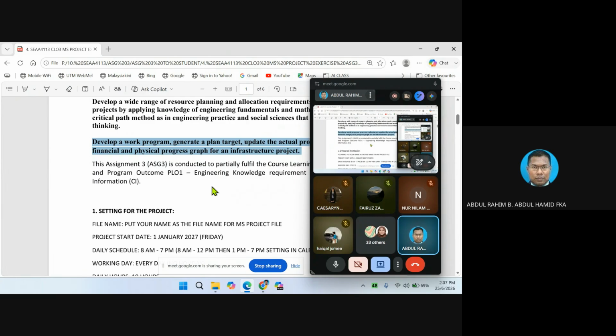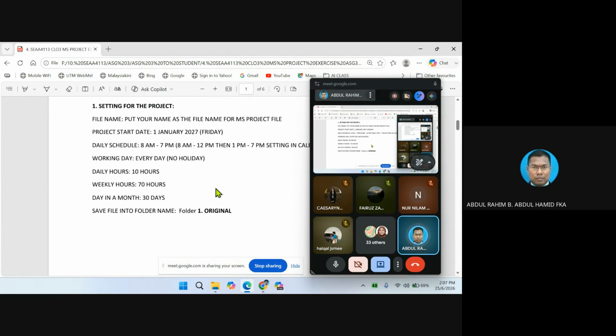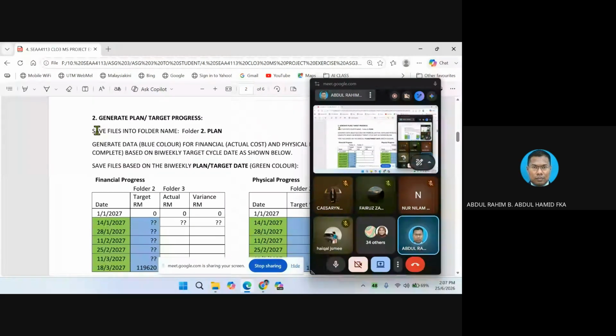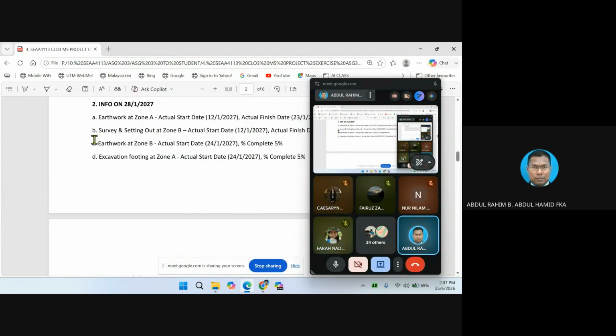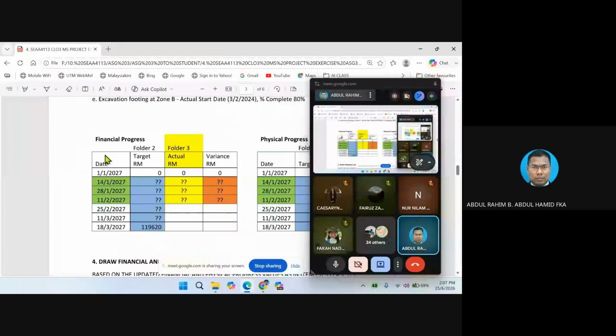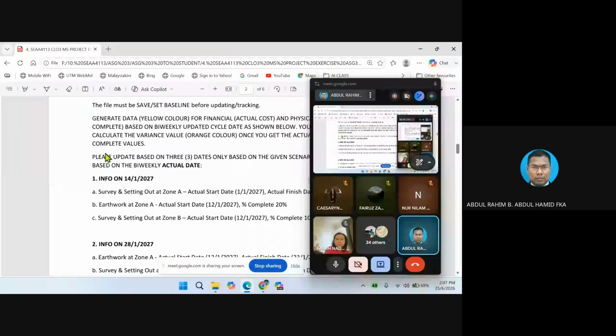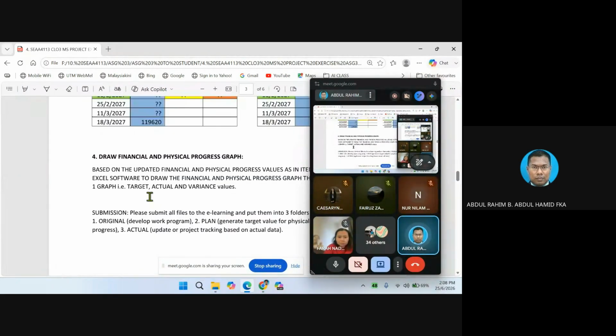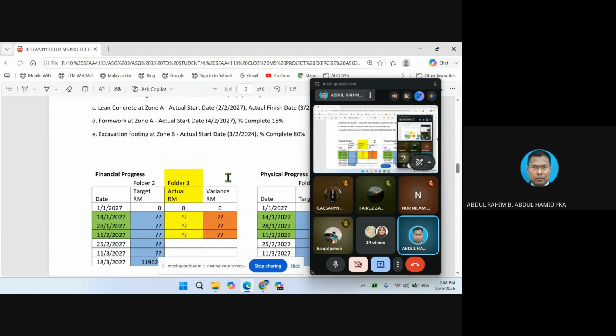So you need to do it here. Where is number 3? Number 3 is here. Sorry. Number 3 is update actual project. Lastly, the last one is draw financial and physical progress graph. So there are 4 items that we need to do.